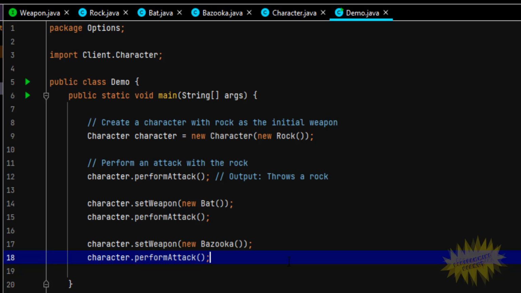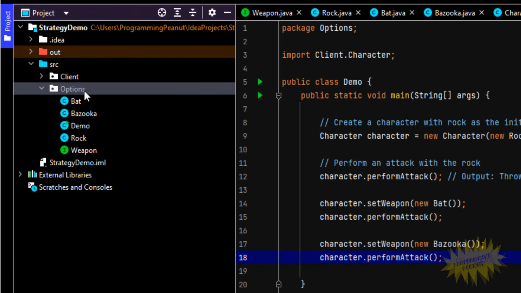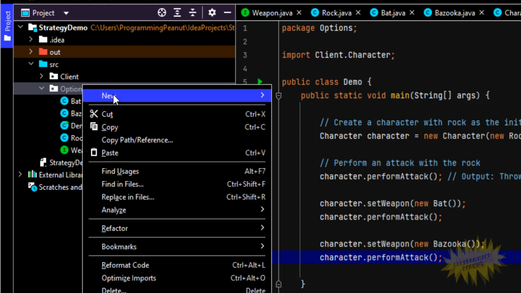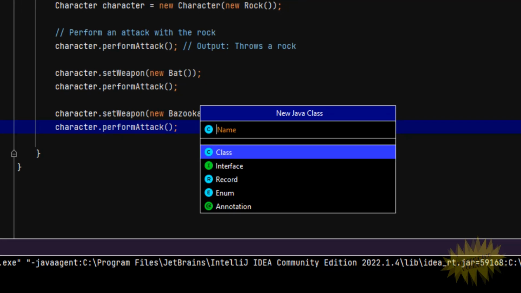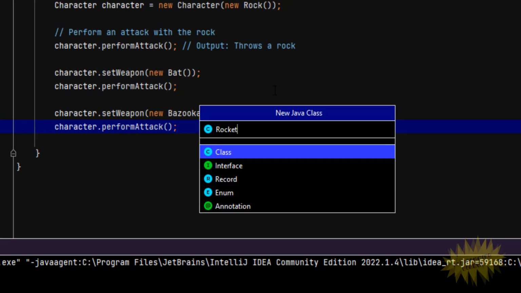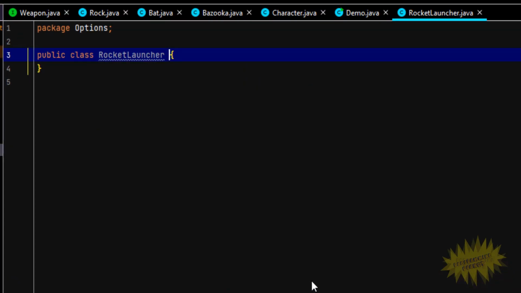Also, don't forget that if you need to add more options, you can easily do so. Let's say I want to add a rocket launcher weapon. So what would be my next step? The next step would be to create a rocket launcher class, right? So I would right click here, go to new, go to Java class, and then I would type in the name of the class, rocket launcher, okay? And then you make sure that class is highlighted here, you press enter, and you get this, right?